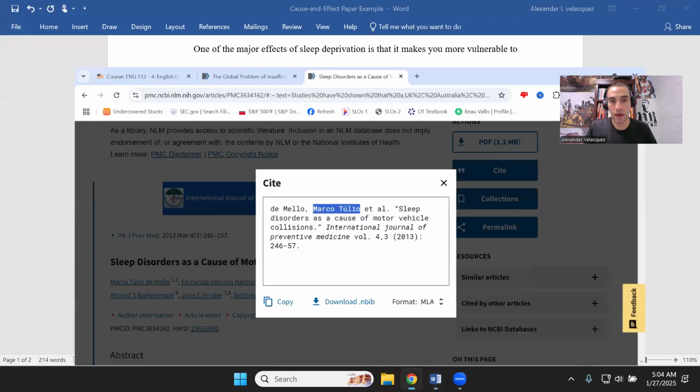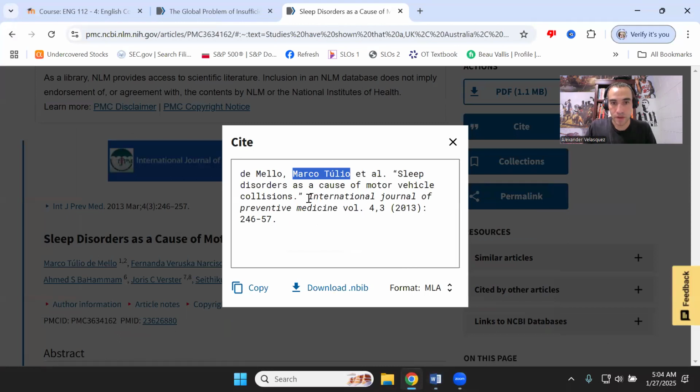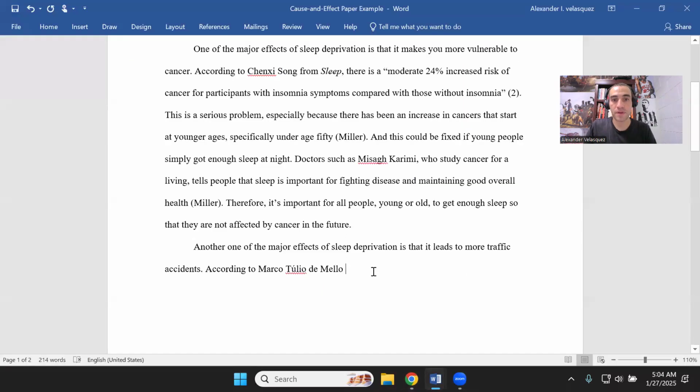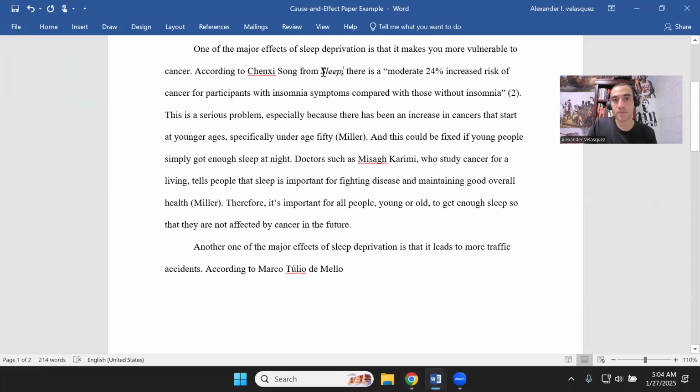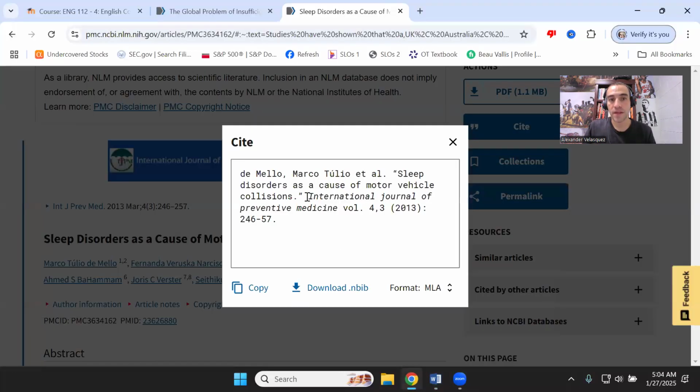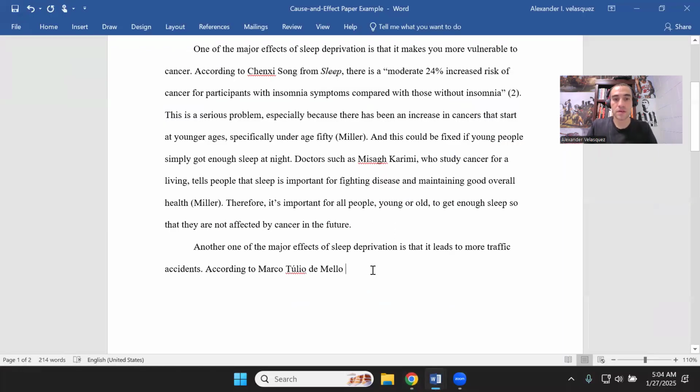and put from the International Journal of Preventative Medicine. Okay, so that's the source. And we're going to put this, how do you know, right? Because if you look up here, Chen Shi Song, notice the Sleep. This is the name of the foundation, and it's in italics. Whenever you see the italics, that's how you know that's the organization, or the journal I should say. The main source is what I'm trying to say. This guy, Marco Tullio de Mello, the main source is this part right here, the italics. It's from this journal, International Journal of Preventative Medicine.